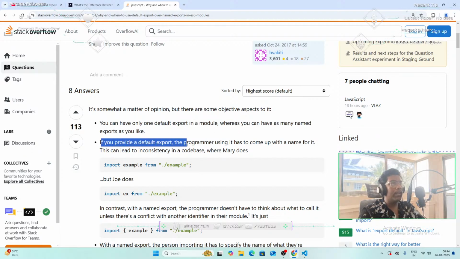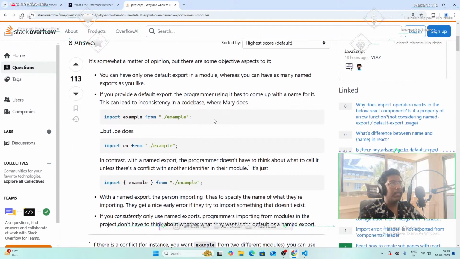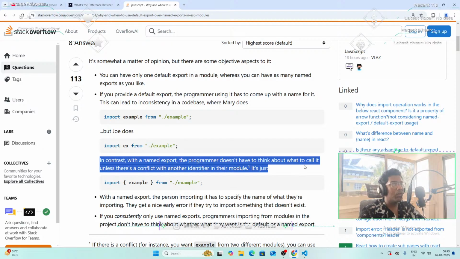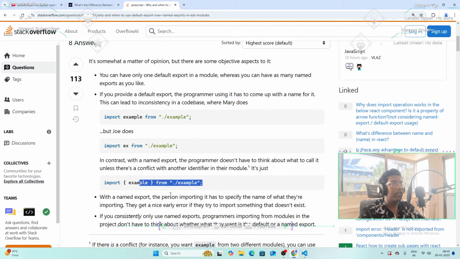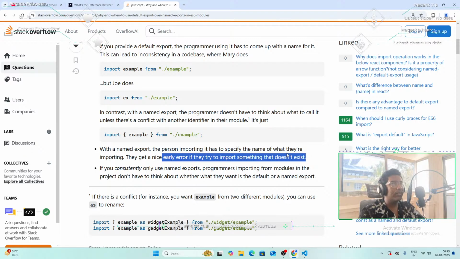If we provide a default export, the programmer using it has to come up with a name for it. This can lead to inconsistency in a code base, where Mary might write import example from this, but Joe does this. In contrast, with a named export, the programmer doesn't have to think about what to call it unless there's a conflict with another identifier in their module. It's just import example from example. They get a nice early error if they try to import something that doesn't exist.